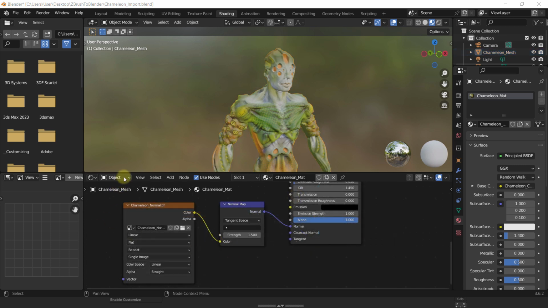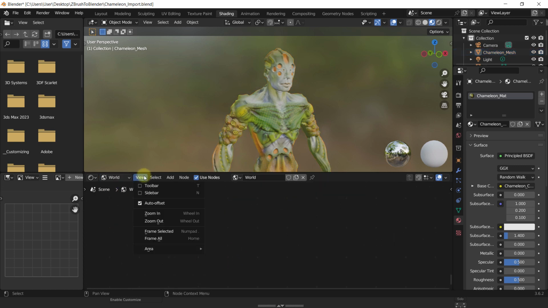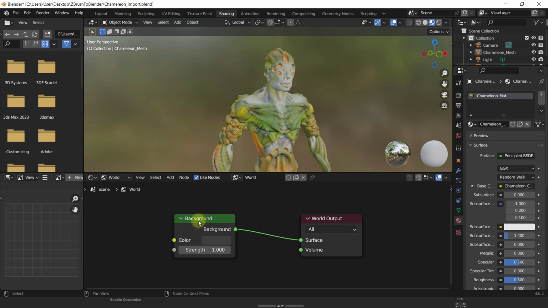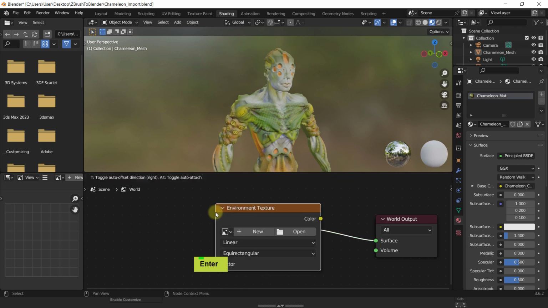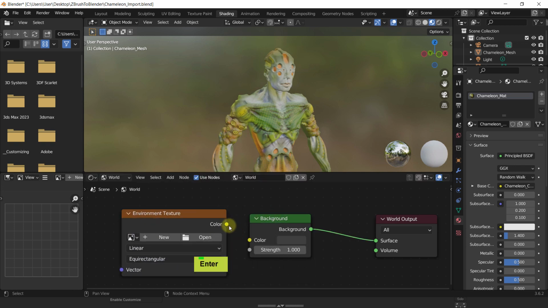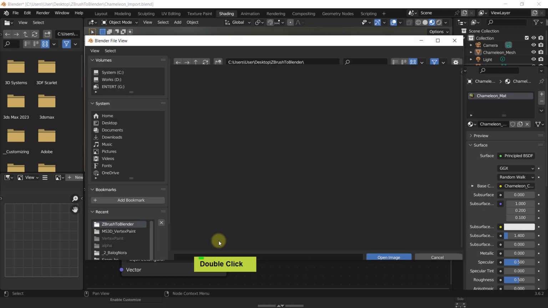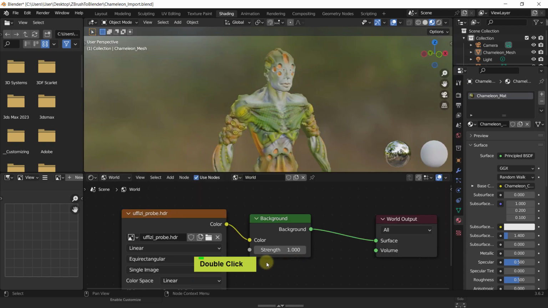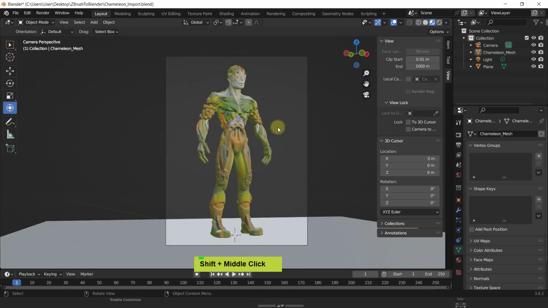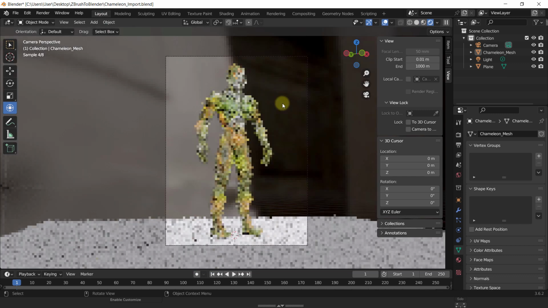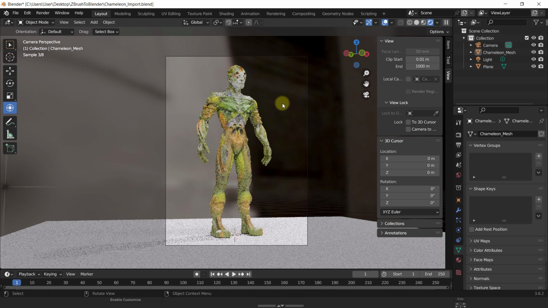Time to check the environment, the world's view and frame all. Okay, we can Shift A as environment texture, link it to the color and open one and Uffizi probe, and this is mirror ball. Okay, so we are going to layout and go into rendering mode and see it ourselves what's going on.